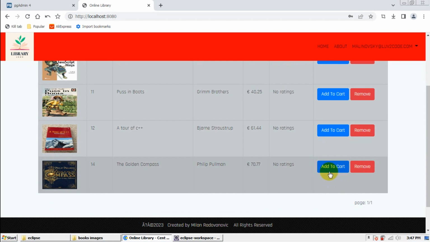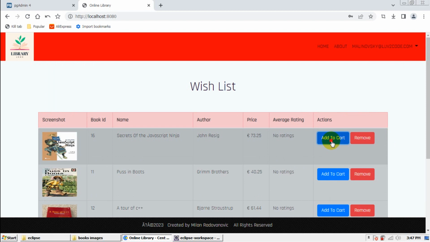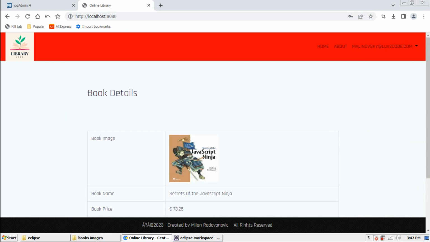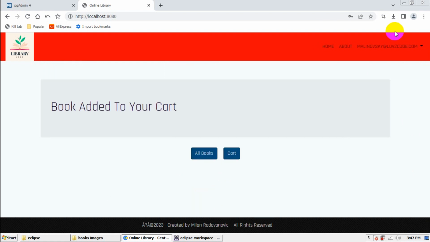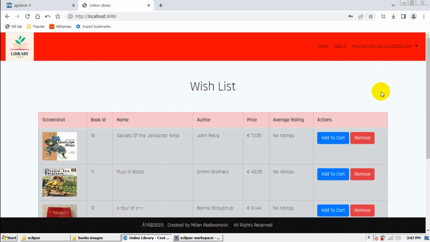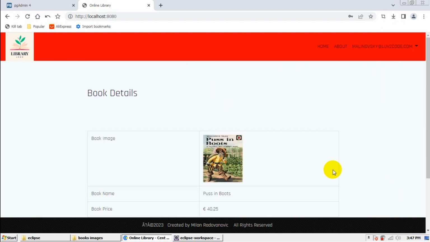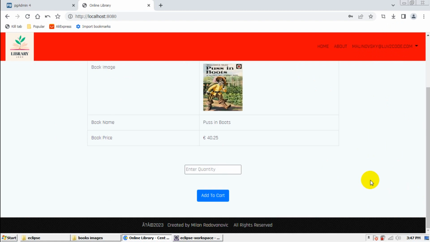Now what can we do? We can add these books to the cart. Let's start with JavaScript Ninja. And we also have an option here to enter the quantity. We need a minimum of 1 and a maximum of 50 books, which is great. Okay, 1 book should be enough. I will do it with all books from the wish list. Okay, it doesn't need to be 1, it can be 3 books.